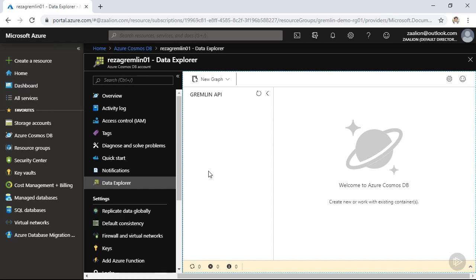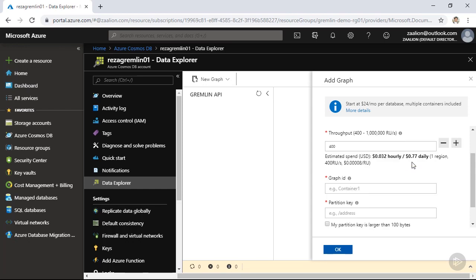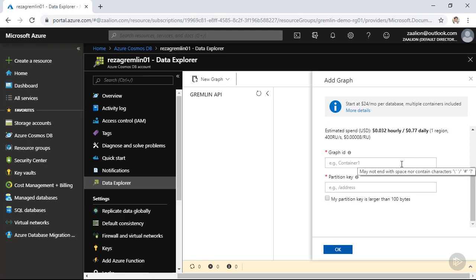Let's go ahead and create a new graph here. Clicking on New Graph, and I need to define a database first. Since I don't have any existing database, let's go ahead and create a new one. I'll name my database GraphDB01, and I will leave 400 RUs as my database throughput. This is more than enough for the purpose of this demo. Let's scroll down and let's create my first graph.